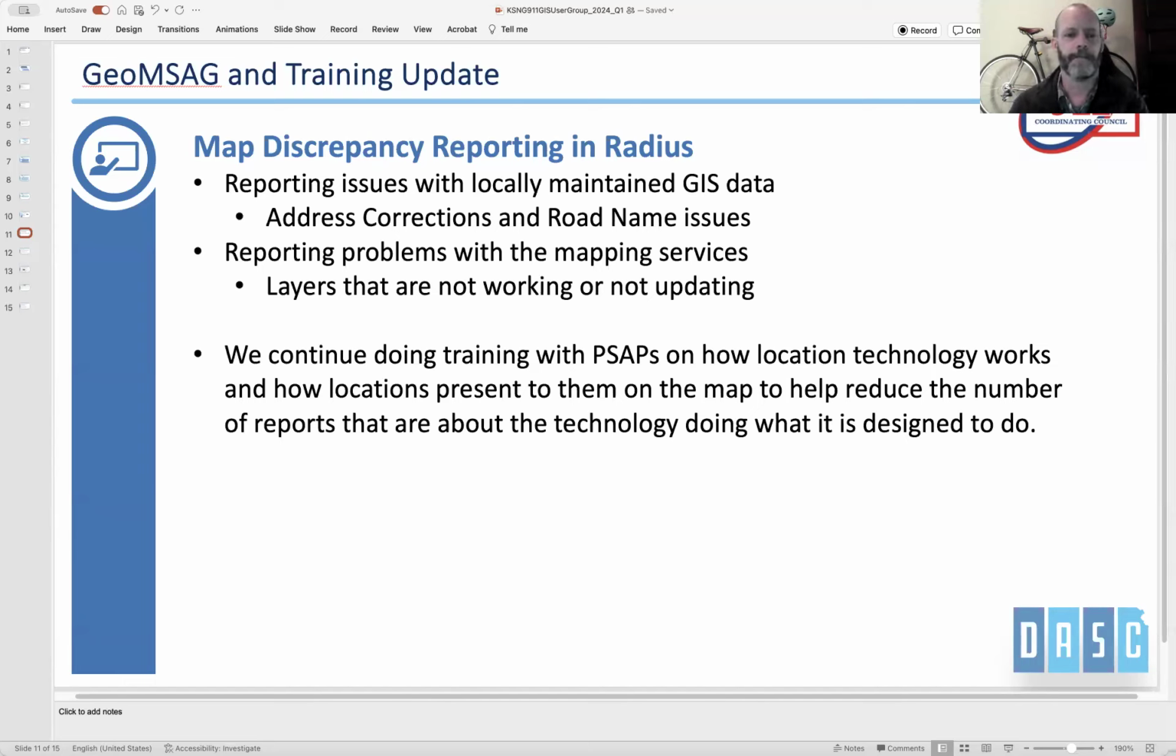So we get issues with the locally maintained GIS data. These are address corrections and road name issues. And then also problems with the mapping services. That's if a layer is not working or it's not updating or you're not seeing what you think you should be seeing in a layer or in the mapping solution in general.